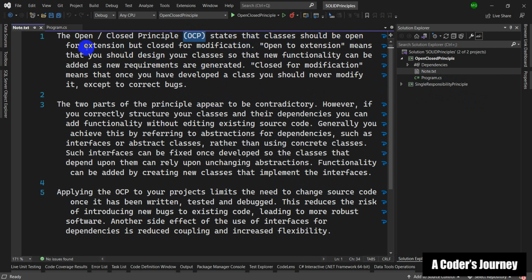It states that classes should be open for extension but closed for modification. This is very important, right? So there are two parts to this definition. Classes should be open for extension but closed for modification. Now, what does that mean? Open to extension means that you should design your classes so that new functionality can be added as new requirements are generated. So open for extension means that your classes should have the capability to include new pieces of code, in order for you to implement new functionalities, new requirements, right?